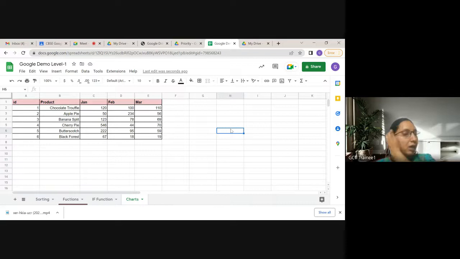So the next is how to use the charts in our Google Sheets. When we want to represent the data pictorially, or we want to visualize the data just to look at the broader picture, then we use the charts or graphs in our sheets. So I have this example sheet already prepared for you. For example, I have some products and the sales for those products for the different months, January, February, and March. I want to represent this data using a column chart. So how do I do that?